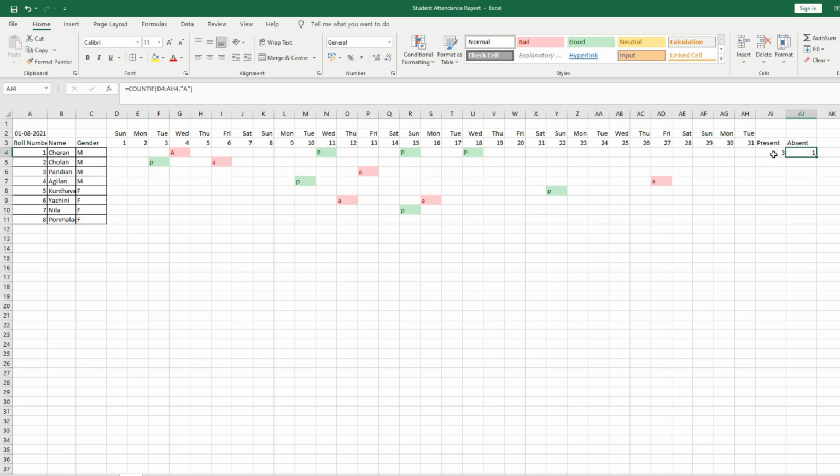Once you have done this formula for one student, just drag this for all the students. The formula will be auto updated. Similarly here for other students. Okay, number of present and absent for a student is done. This is like the student total.